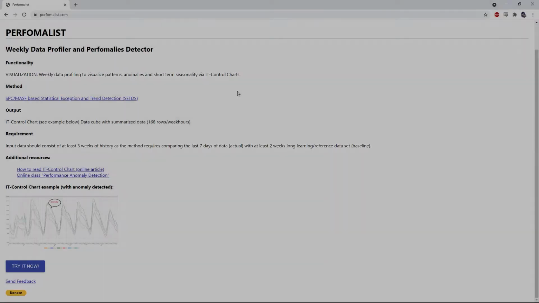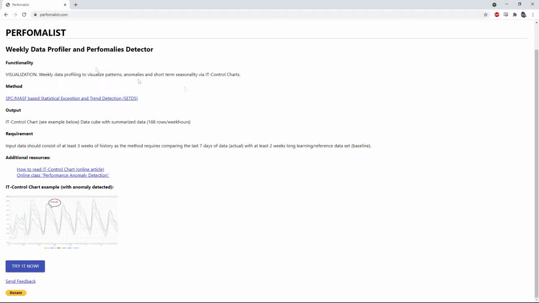Hello, this is a demo of the Peformalist tool available at peformalist.com. This is a free web tool used to analyze hourly time series data and locate any possible anomalies. The methodology for this tool is available here at the first link if you are interested.